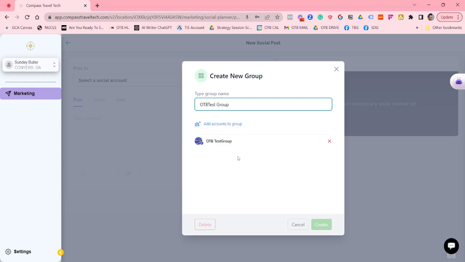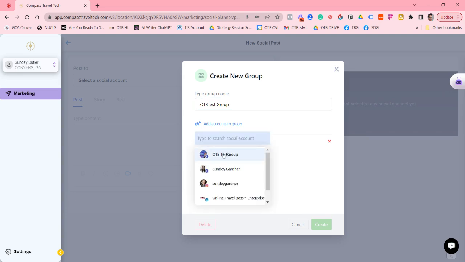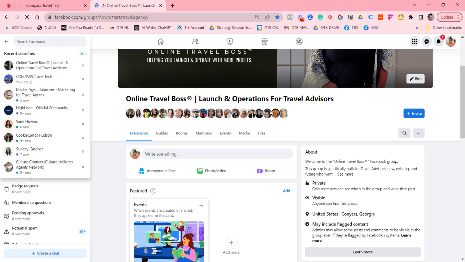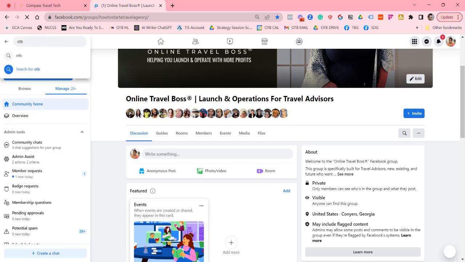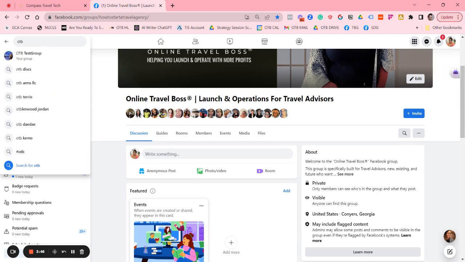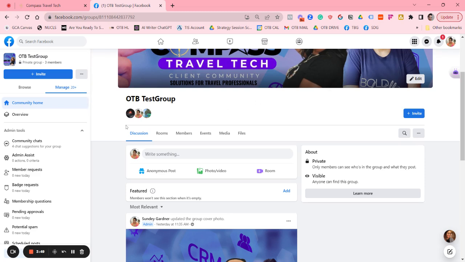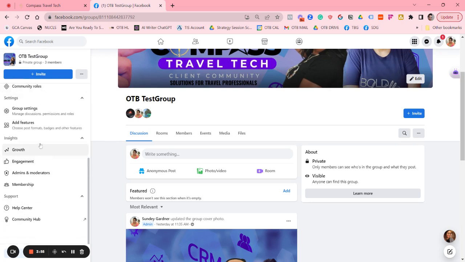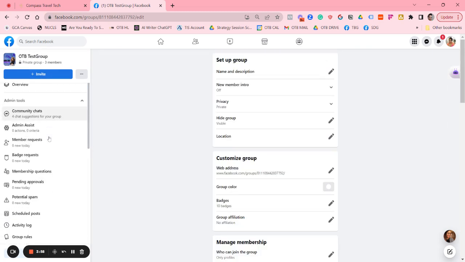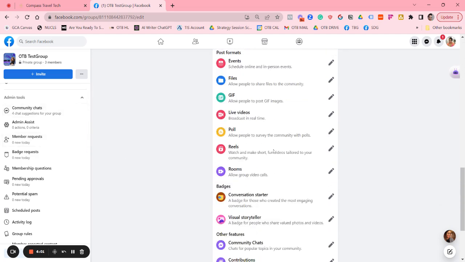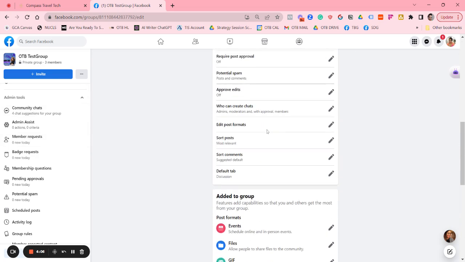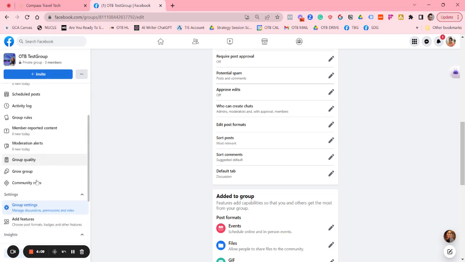I think I actually will need to add that lead connector to that group. So we're going to go to the actual Facebook group. What you're going to need to do is click on the Facebook group and go to settings. So go to group settings, and then there's going to be an apps option down here. Maybe it's on the side.